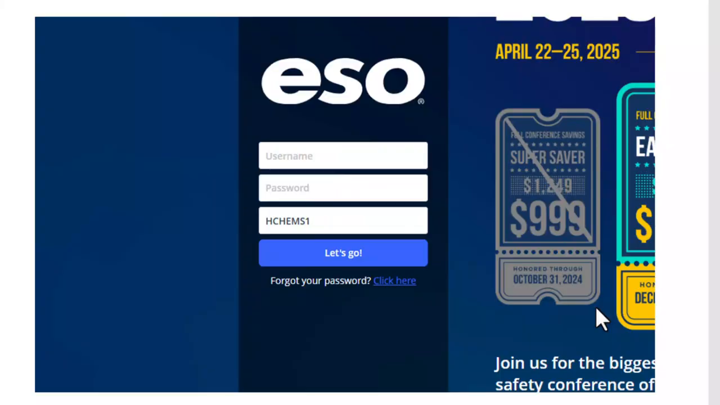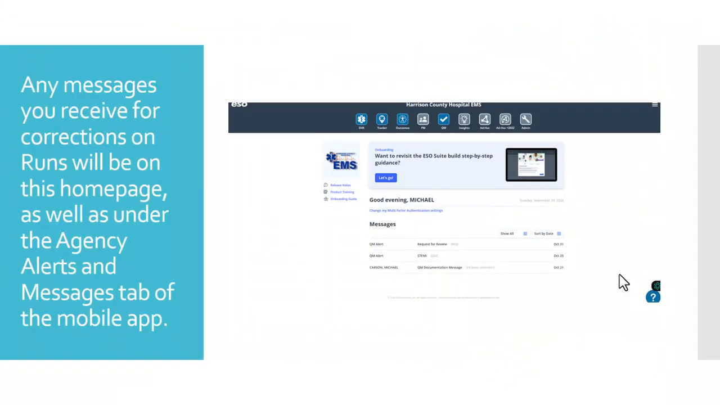Our agency ID is HCHEMS1. You will need this ID to sign in on the web browser. Any messages you receive for corrections on runs will be on this homepage, as well as under the Agency Alerts and Messages tab of the mobile app.